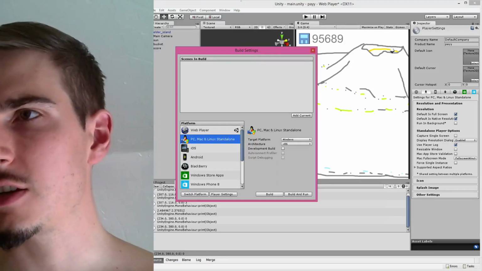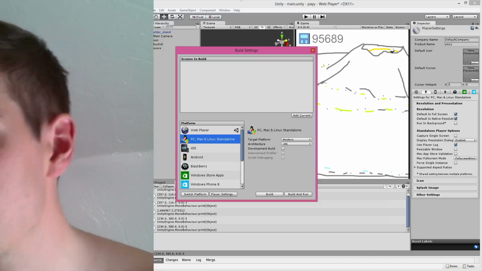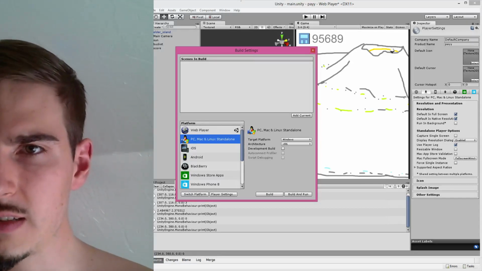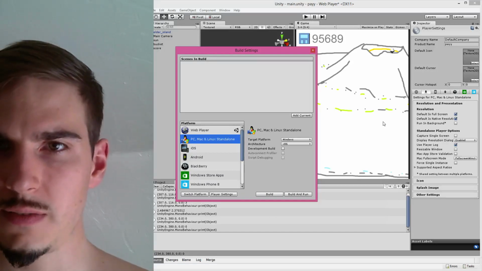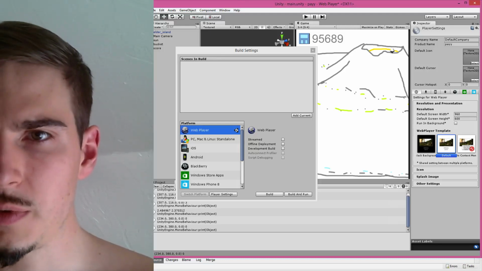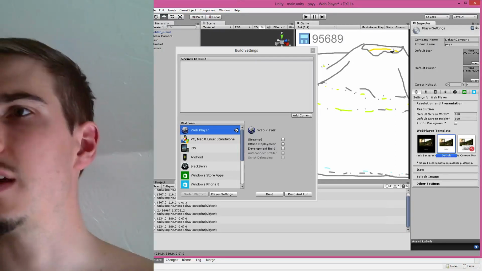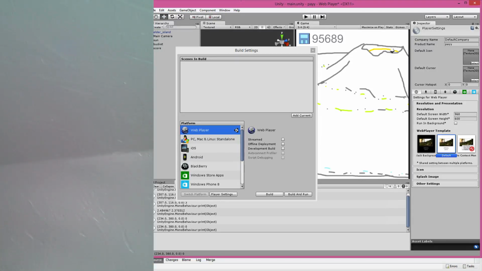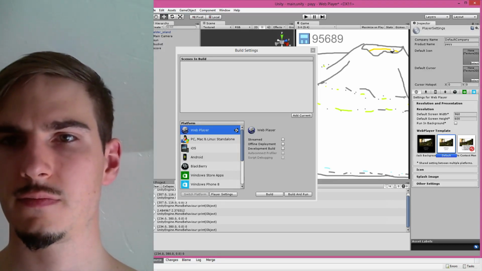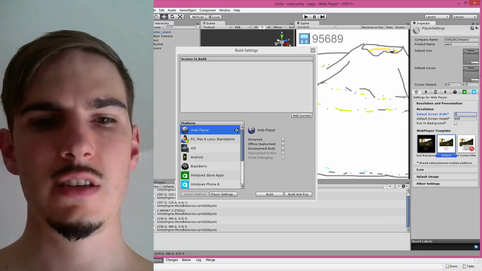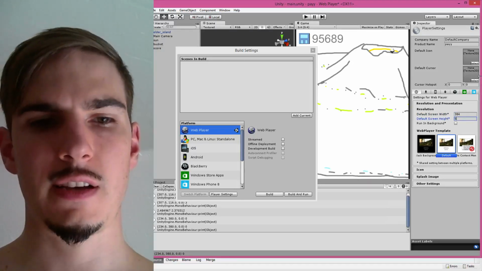Player settings. Okay, so resolution and presentation. Whoa. What's that? Wait, what? Oh, settings for web player. Web player, right. Oh, yeah, okay, so web player. What is it? 384 by 512, I guess. Sure. Let's do that. 384 by 512.